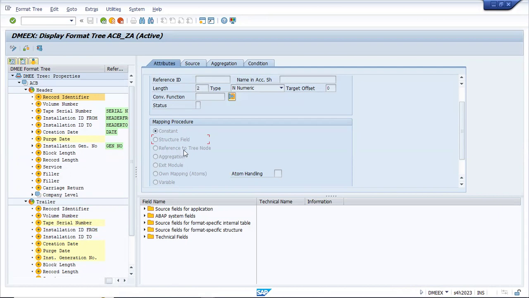Reference tree node is used to copy from the existing node. This is a node, right? So here I'll specify the serial number. This is two. So what I will do is copy this serial level and pass it to another field that is called reference tree node.